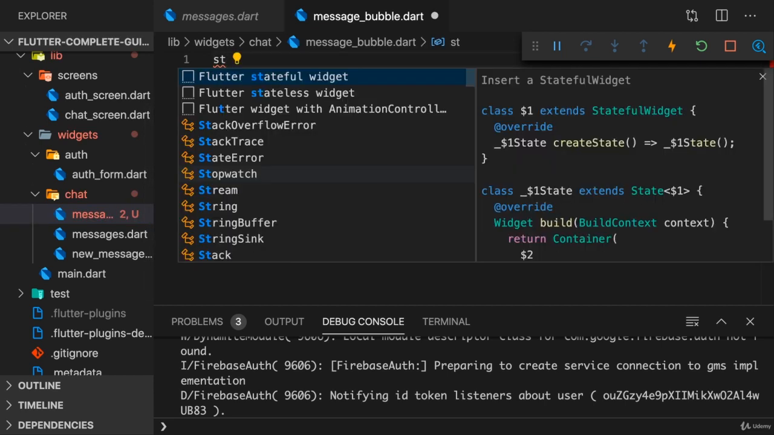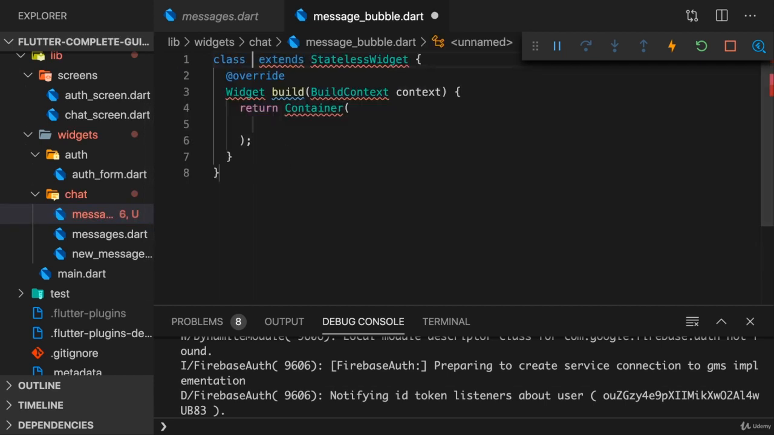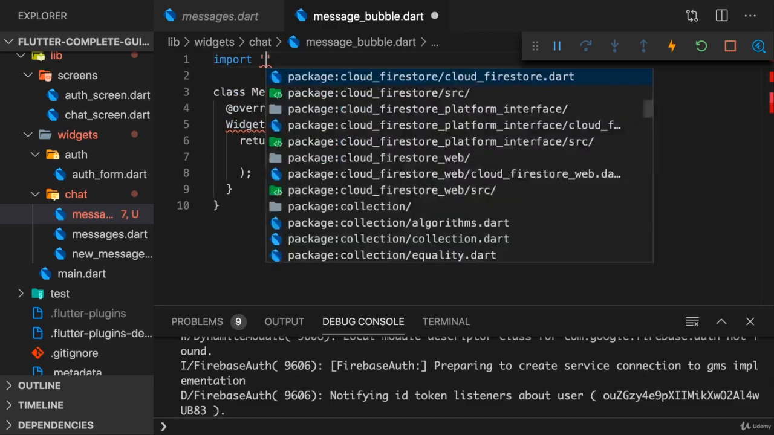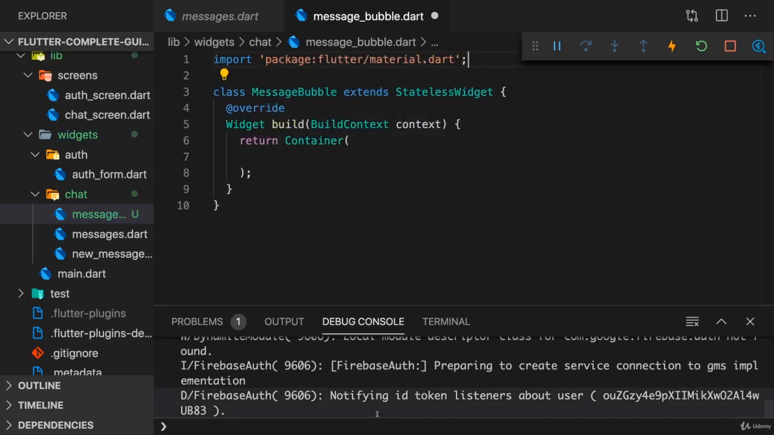Now, a message bubble can just be a stateless widget. It doesn't manage any internal state, it just outputs data, and I'll name this MessageBubble. And of course, as always, import material.dart from the Flutter package so that we can use all those Flutter components. Now, the idea here is simple.